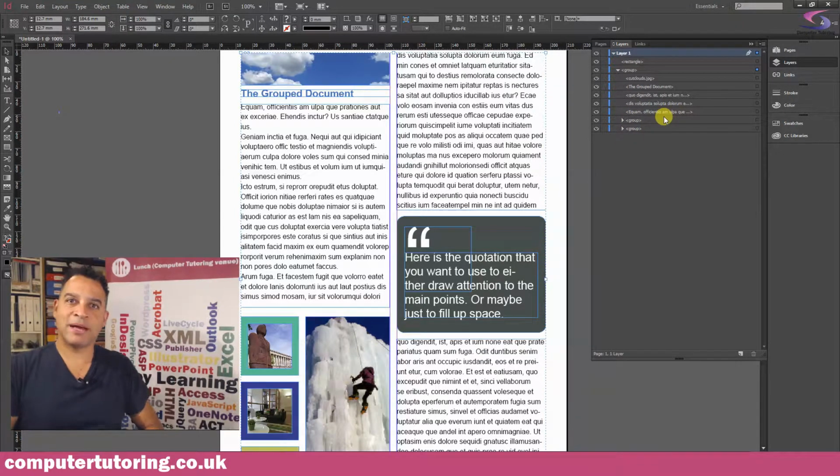So there we go. This is about selecting and grouping objects in InDesign, and teaching how you can select objects in InDesign.